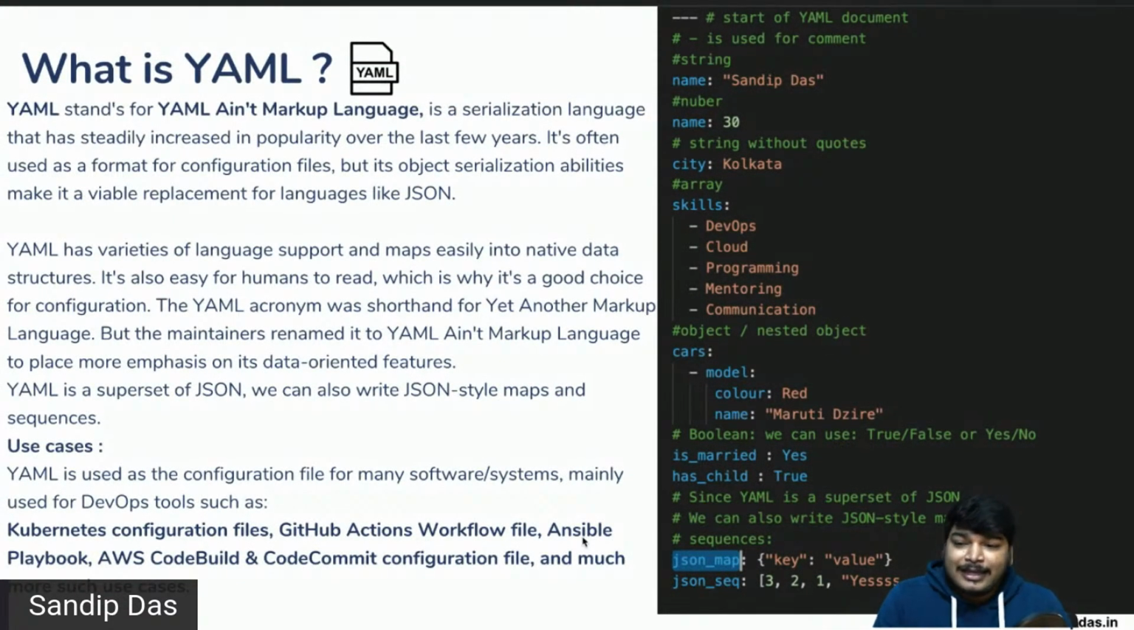So what exactly is YAML? YAML stands for YAML Ain't Markup Language. Actually, it was not like that. Previously, it was called Yet Another Markup Language. But the developers of this language decided, since they emphasize the data part, which I'll explain later, to name it YAML Ain't Markup Language.